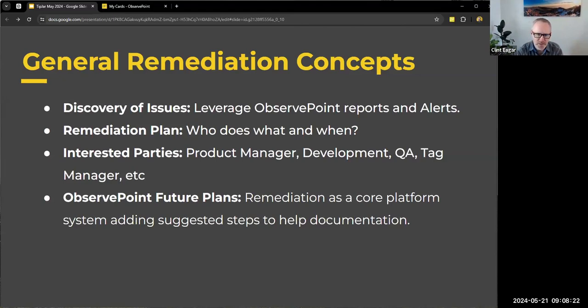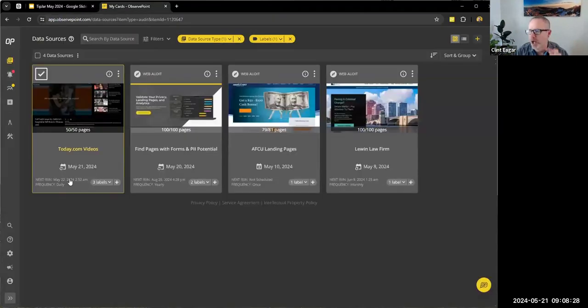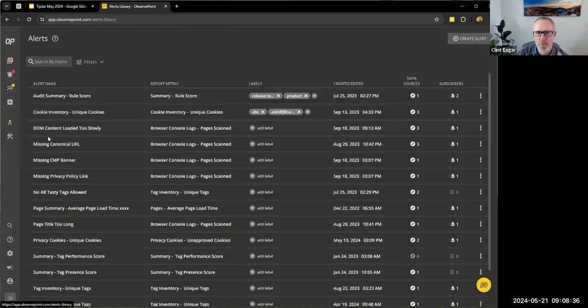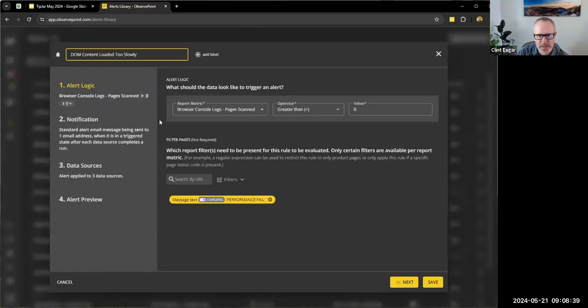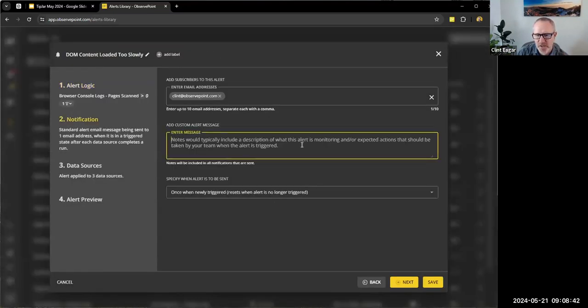So a couple of other things that we would recommend just to help find problems. Before we even get into the remediation, helping find problems. As most of you know, we have alerts. Now, one of the things that we added to alerts is this section right here in the notification section. What we intended for this custom message is, if this alert is triggered, i.e., it found a broken tag, or it found an unapproved cookie, or it found this console log message that was an error, whatever you have the alert set up for, we intended this box here to essentially be the remediation box. This is what we do if this alert is triggered.